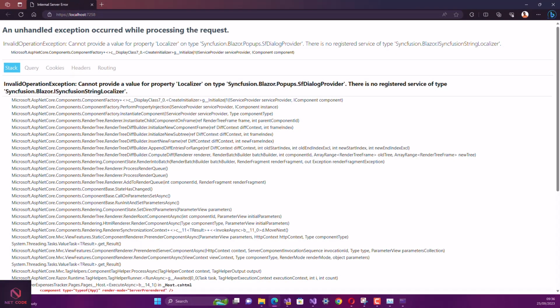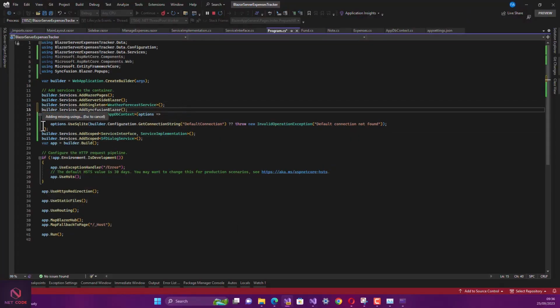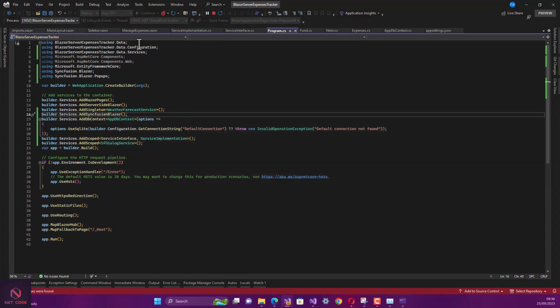Alright, you're having a strange error here. Yeah, there's no service. That's right, because you have to register Syncfusion. So let's go to the program.cs file and I'll do that over there. Quickly, you go to our settings and in here, let's register the Syncfusion Blazor. I believe this is solved, so let's check it out again.